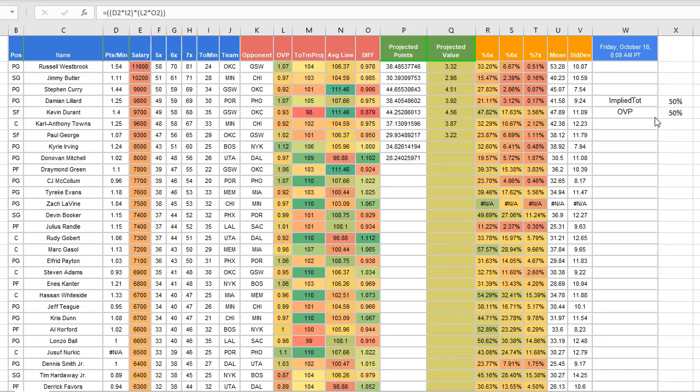All right, so what I've done is I've just put the two factors that I want to take into account over here on the right-hand side. And you can really put these anywhere out of the way. But I've got implied total, so that's the Vegas total at 50%, and the opponent versus position at 50%. If you wanted to do more factors, if you wanted to do 3, I would start each one at 33%, just so that you make sure you know what you're doing here. This should add up to 100, so you'll see why in a second. But I've got my two factors here.